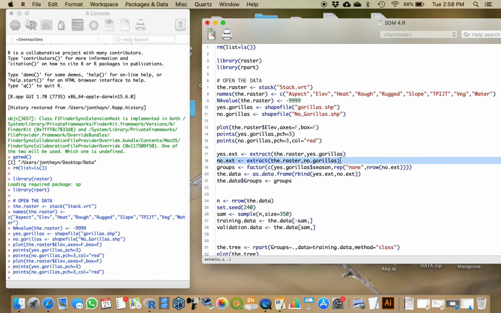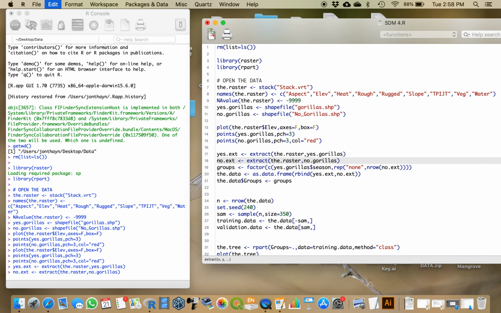And then the line below that does the same thing, but for those areas where we did not see gorillas. So we will run these two lines, and they may take a little bit of time.